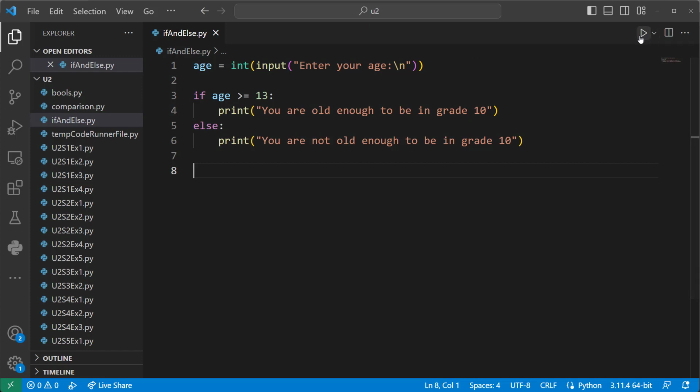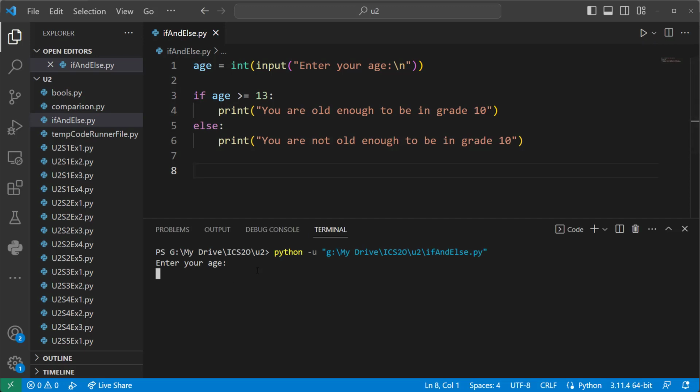All right, so let's run this. And it says enter your age. Let's try 12 again. And it says you are not old enough to be in grade 10. I should put yet. Yet. Because eventually they will be. So now we can check everyone's grade, make sure they're old enough. We know what to do if it's true or if it's not true.